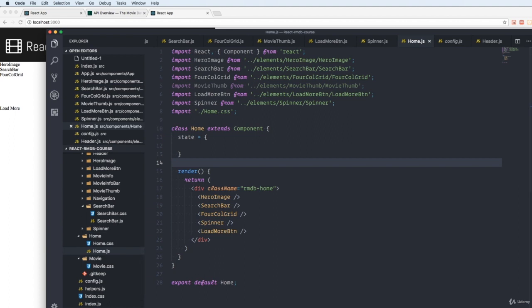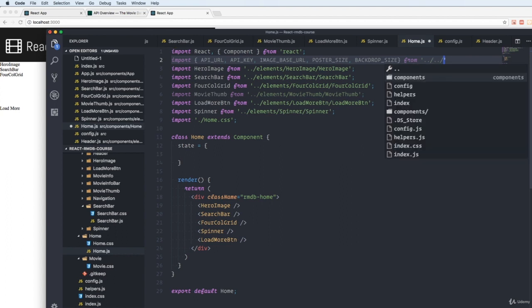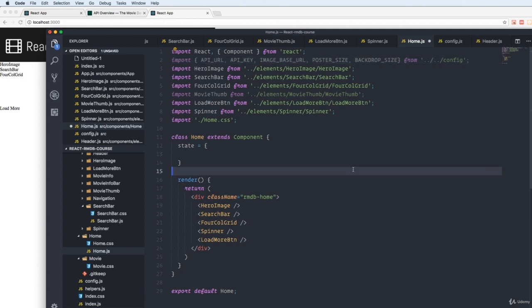So let's get started here. First, we import the data from the config.js. So we do that by import, curly braces, we have API URL, we have the API key, we have image base URL, we have the poster size, and we have the backdrop size. And we grab these from /config. So now we can use them in our component.